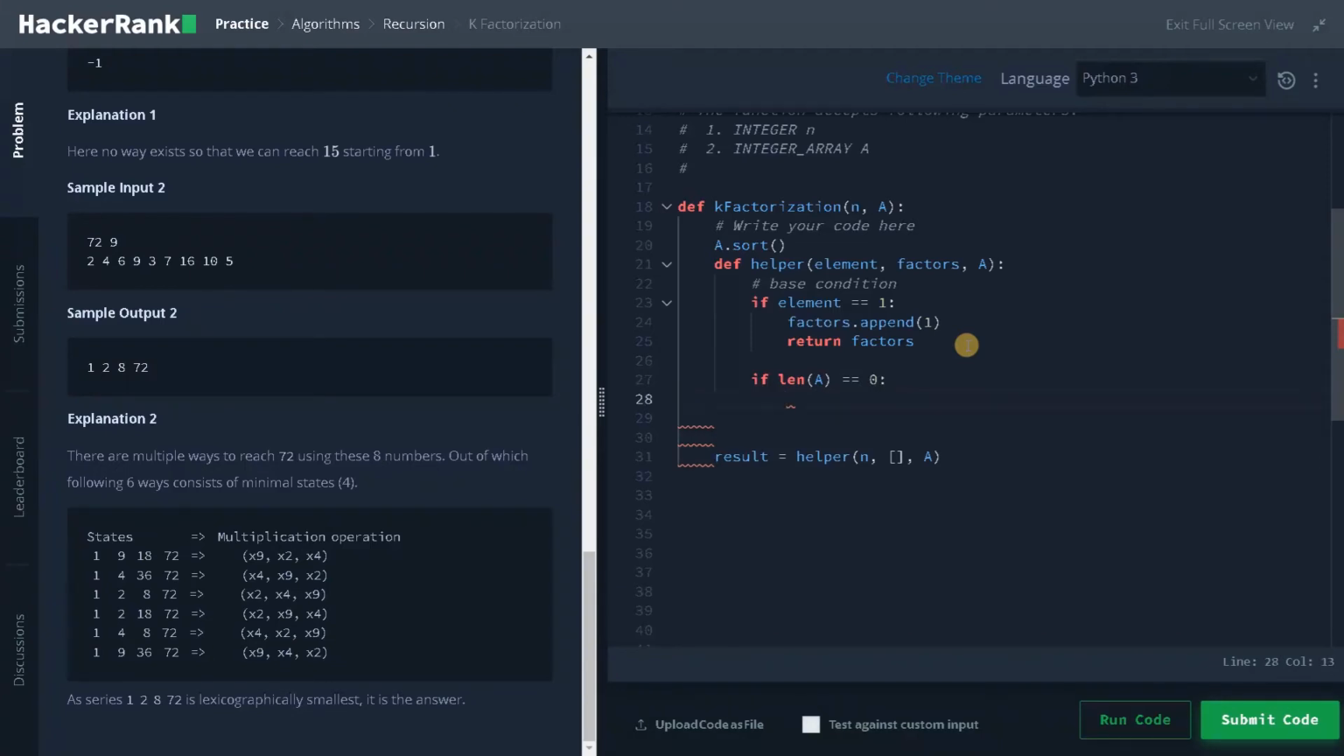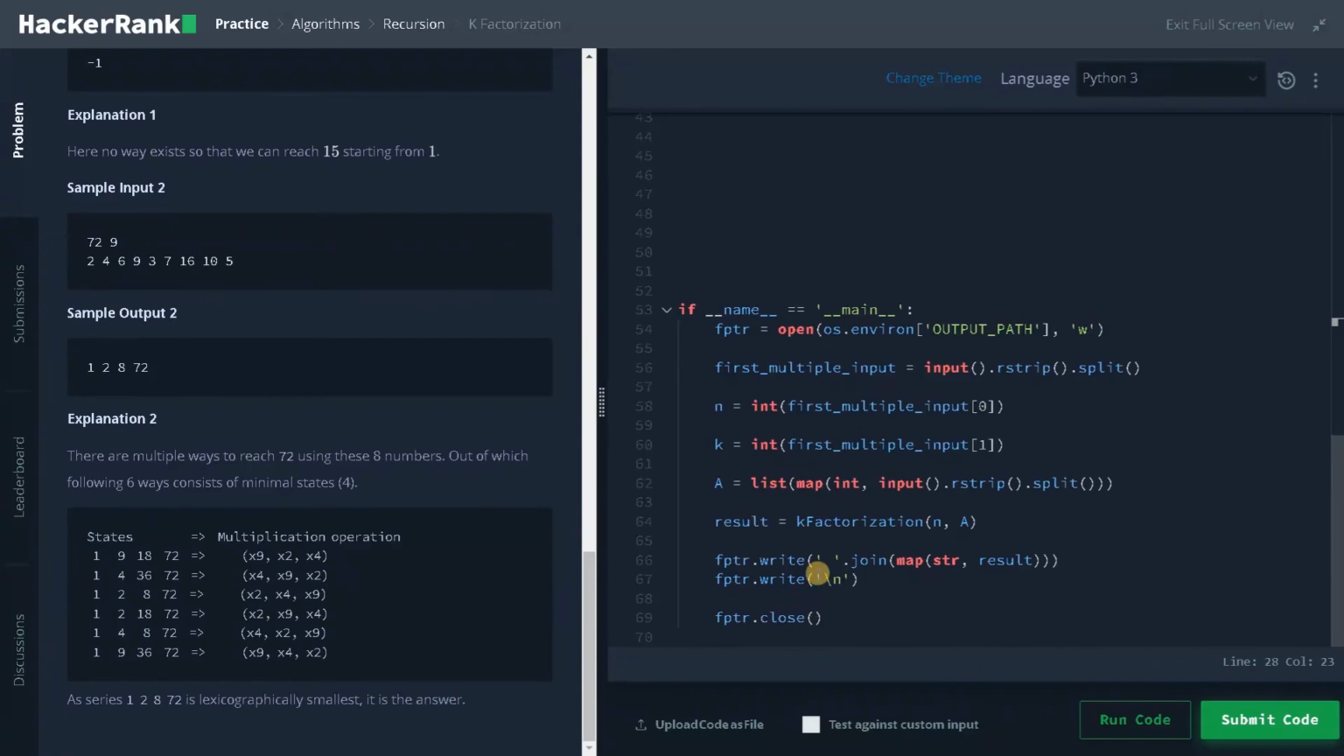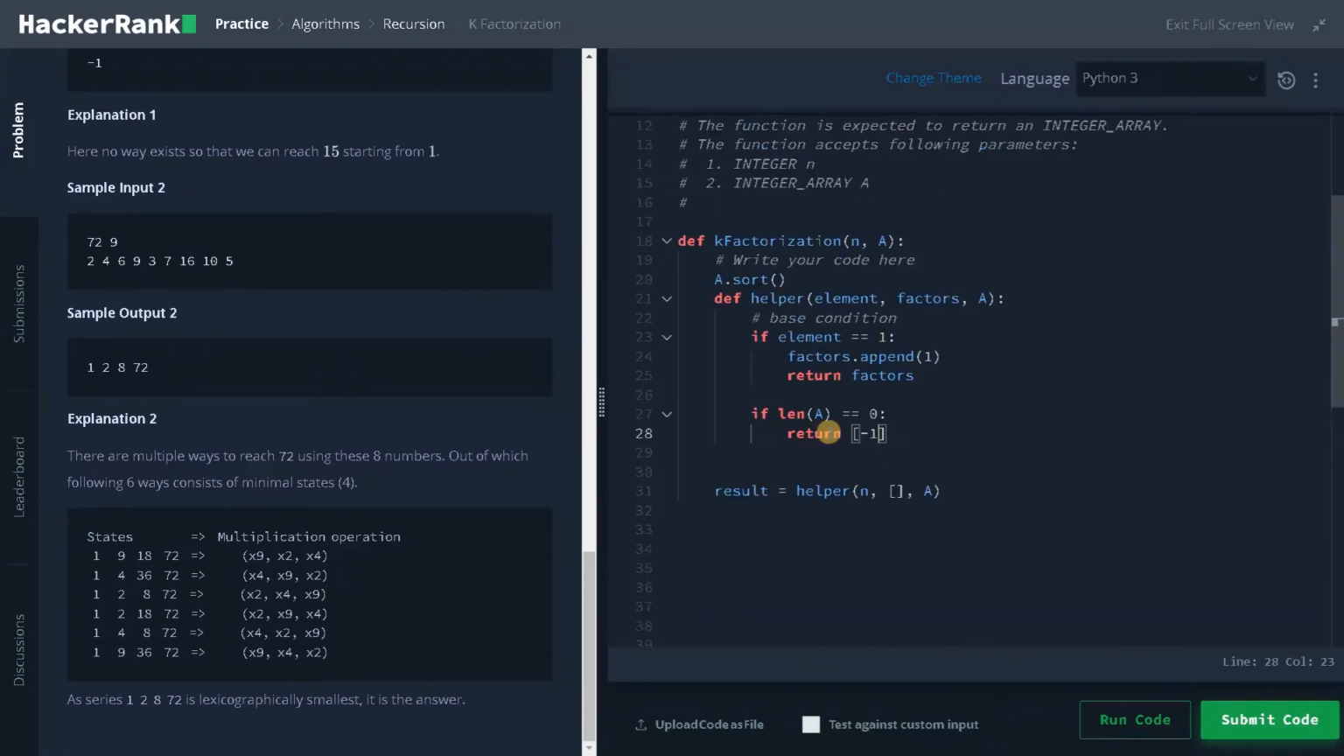That means we don't have any more array elements to do the factorization. Then we will return -1 in a list. It means we cannot possibly find the solution. The reason I'm returning it in a list is that in the main function it will just concatenate the list into a string. So these are the base conditions. Now let's go for the main logic.